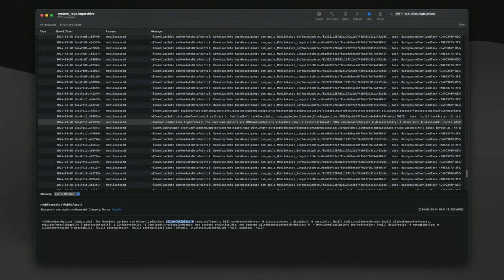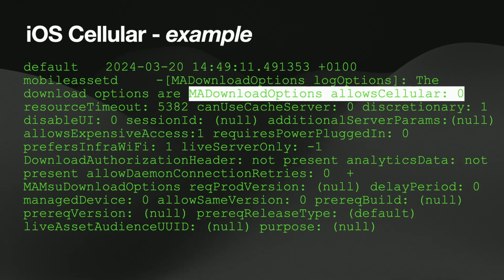So we load up their sysdiagnose. I look specifically for that MA download options, and I can see highlighted there at the bottom, allows cellular equals 0, meaning, yep, that's what I'm looking for. It can't download it. And that's great.